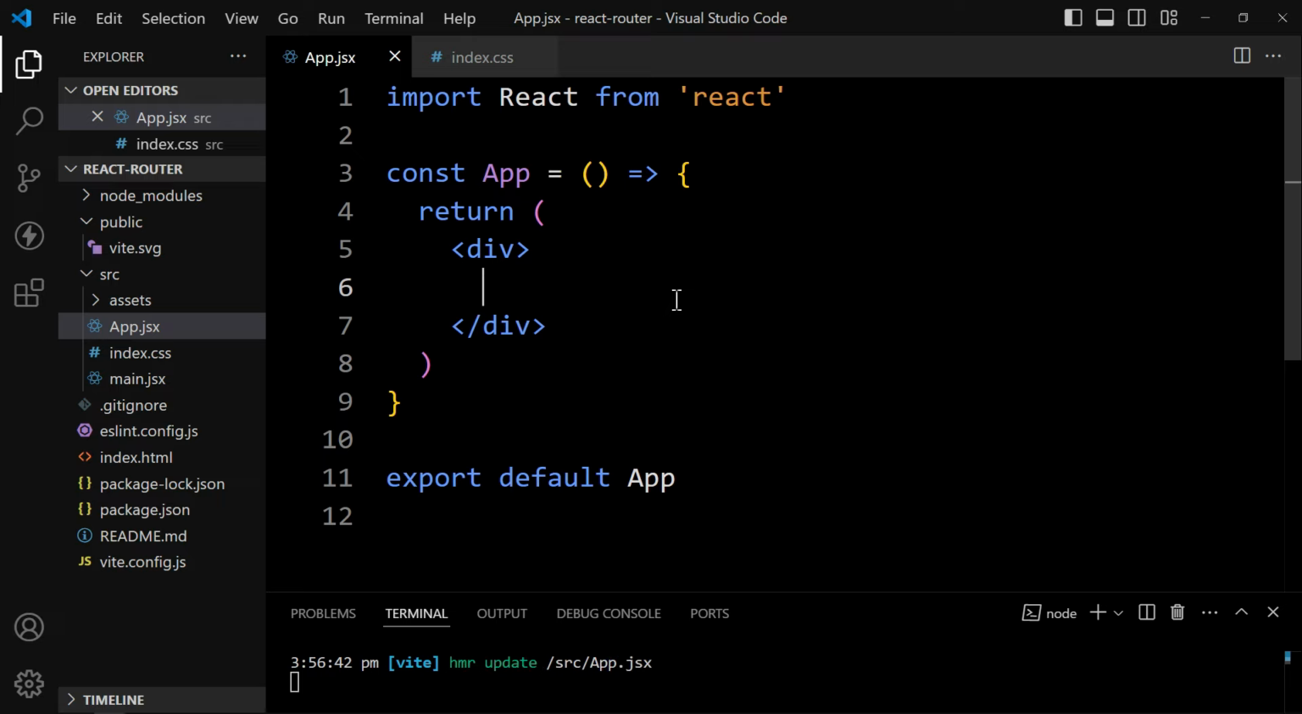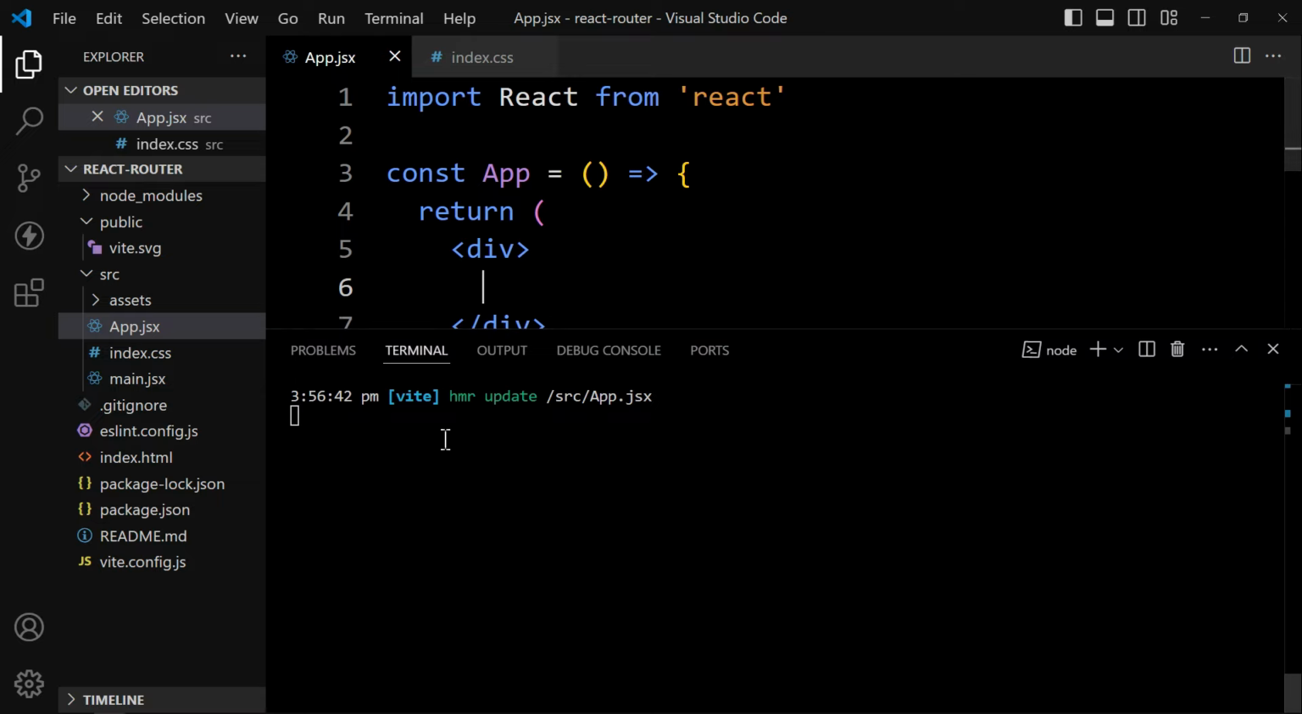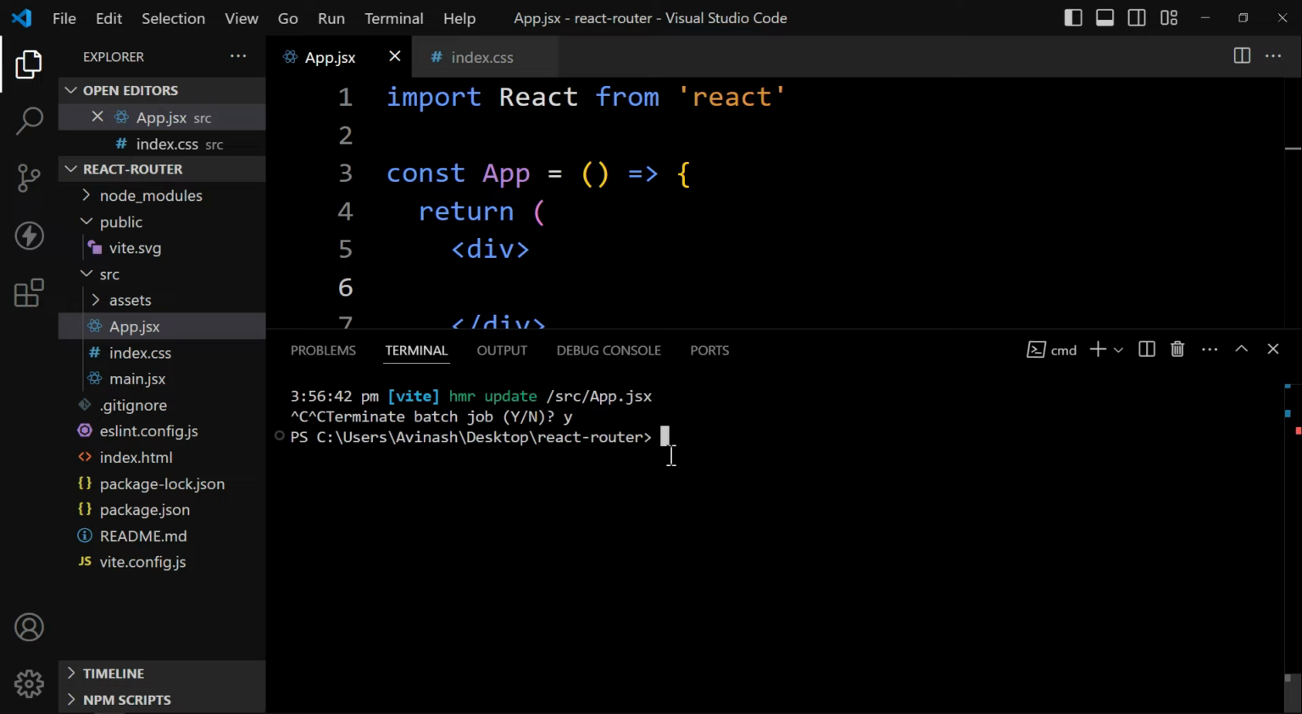Next we have to install the React Router DOM package to support the React Router. So to install a new package, let's open this terminal and we have to stop this project. Right now this project is running. So to stop this project, we will press Ctrl+C and Y. Press enter.